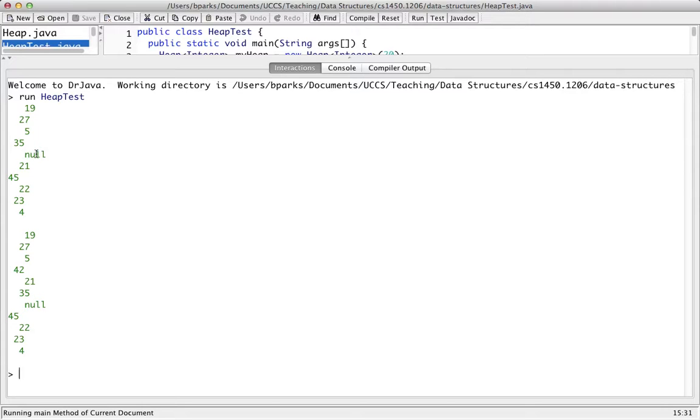So somehow I still have something printing out null. I don't know where that came from. But we start out with 45 at the top, then we have 35 on one side that has children of 27 and 21, yes, and then we have 19 and 5 descending from 27, that looks right. 23 on the other side with 22 and 4 descending from it, that looks right.